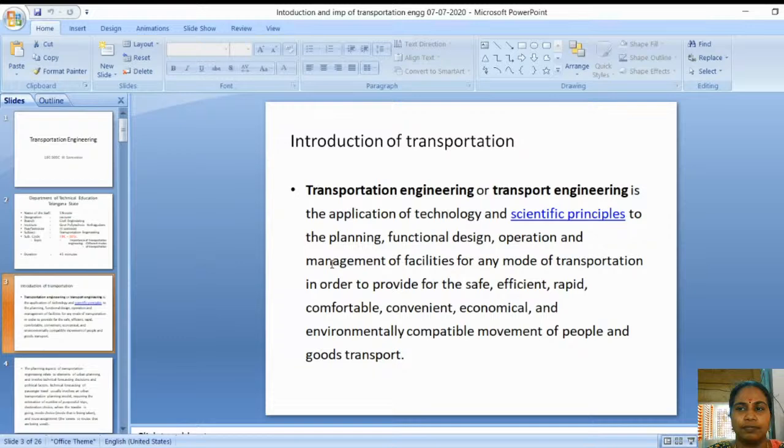And after getting roads there, we have to manage those, because if we get any repair works, some department should be there to operate, design, and manage the facilities for any mode of transportation in order to provide safe, efficient, rapid, comfortable, convenient, economical, and environmentally friendly service.